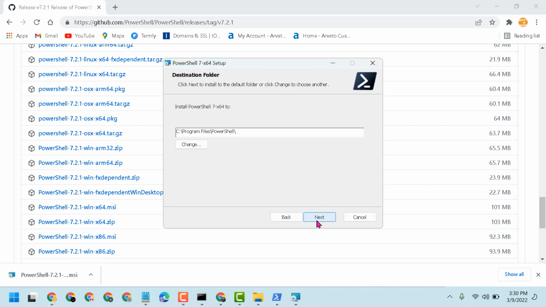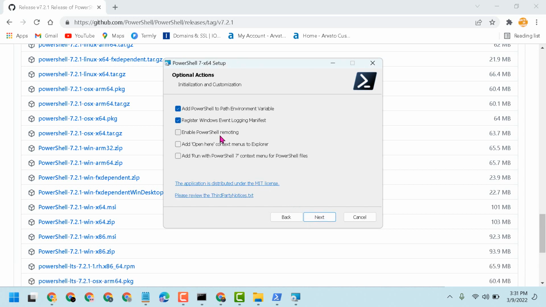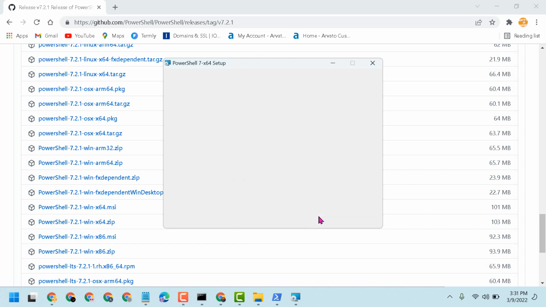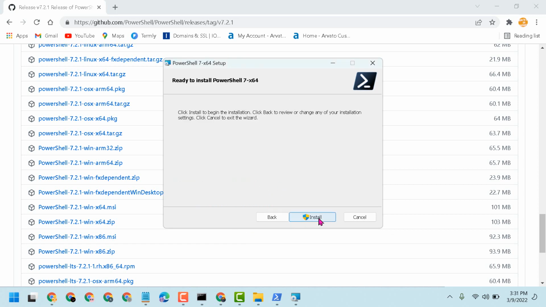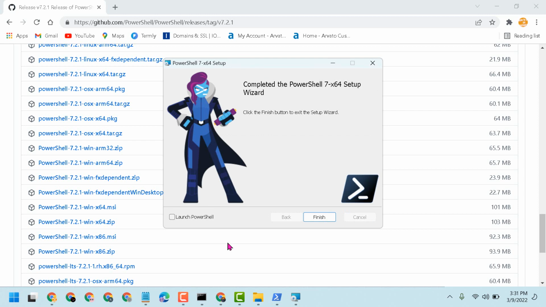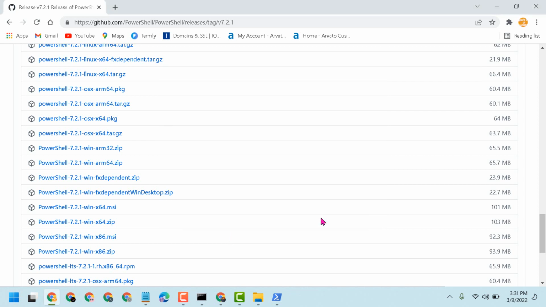Click on next. Again click on next. You can select as your requirement. Now leave as default, then next. Next and click on install. Then click on finish. So this way guys, you can update your Windows PowerShell.